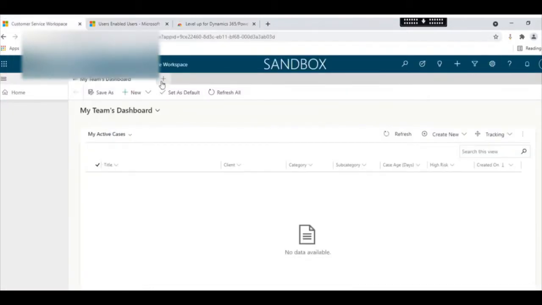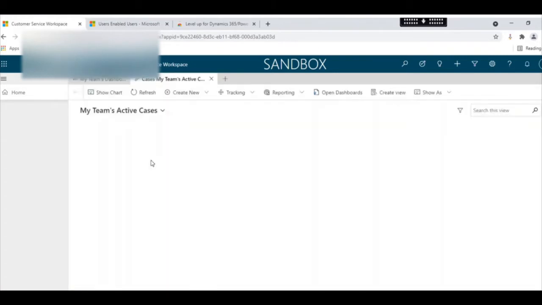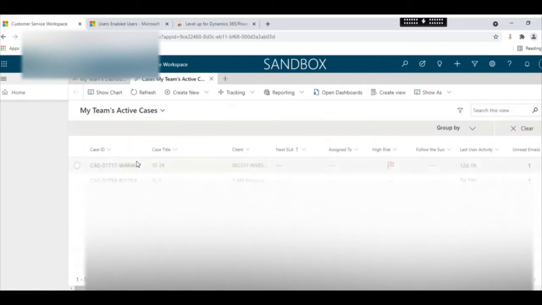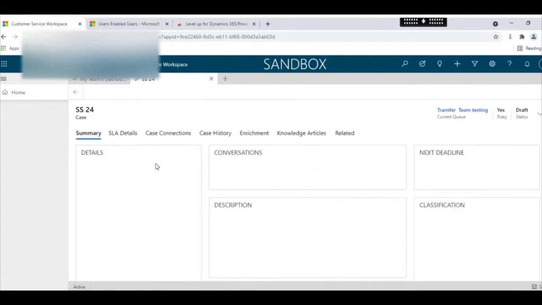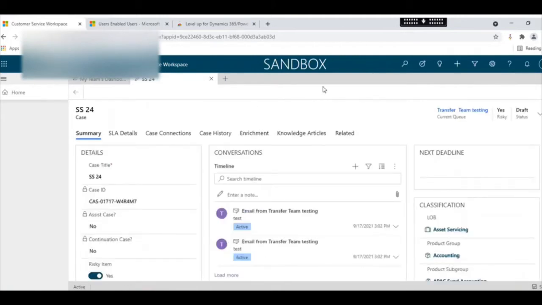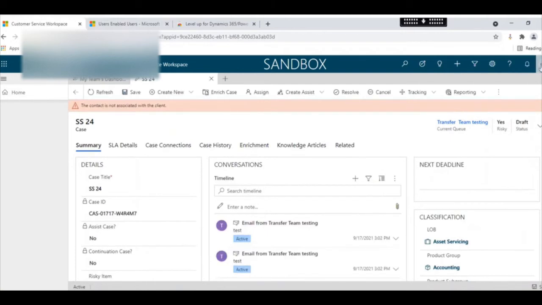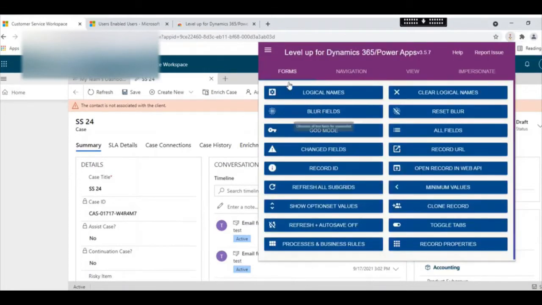Now let's suppose I want to open a case, and you want to do security role testing. For example, I am a user having an ABC security role, and there is one more user who is having some other security role. Currently, if you see here, it is logged in with my name, and if you go to Level Up Dynamics, this is how it looks.